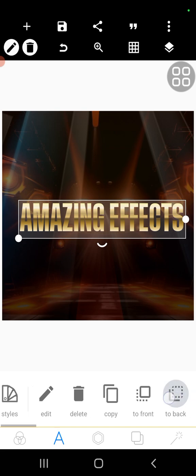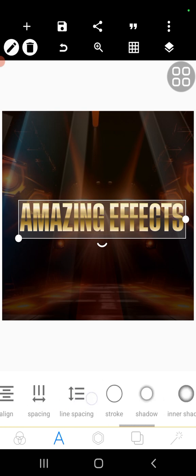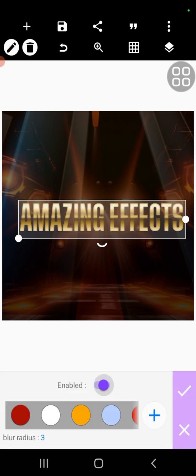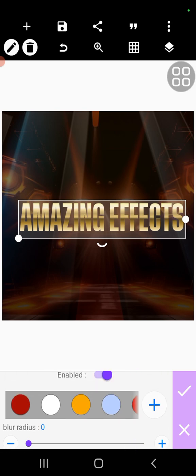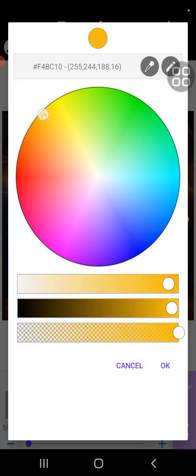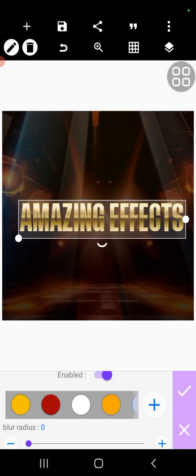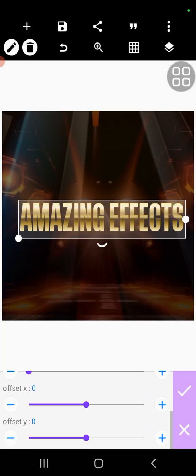All right, so let's continue. The next thing we have to do is we go to our inner shadows. Come to inner shadows, enable your inner shadow, then reduce the blur radius to 0, then come to this color, tap on this, create a yellow kind of color. Just create any yellow color, something you can easily see. Then click on offset X, then offset Y. You can make it -1 or +1 depending on what you need. All right, so I love to use +1 and +1.